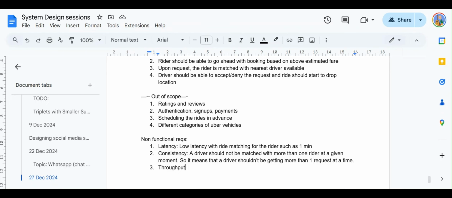Awesome. Now, next thing is the throughput. What does throughput mean? Throughput is again a generic term, but in general, you can think of throughput as how much work is done in a given amount of time. So in case of Uber, we can say it's how many requests the system is able to serve in a given amount of time.